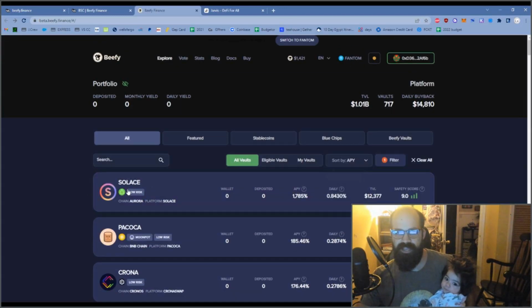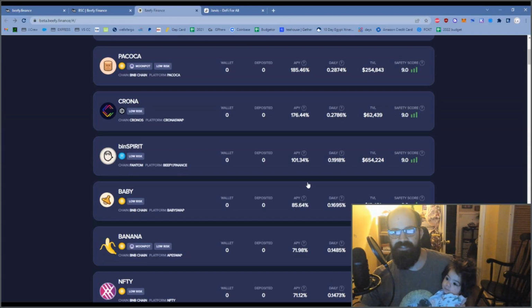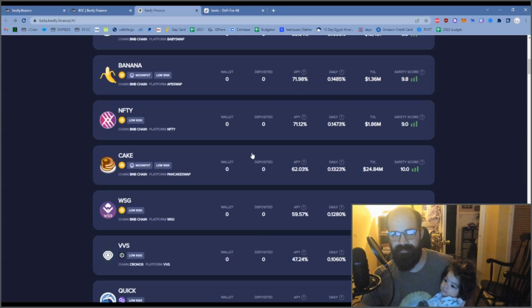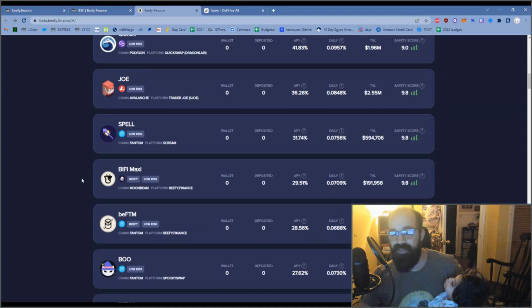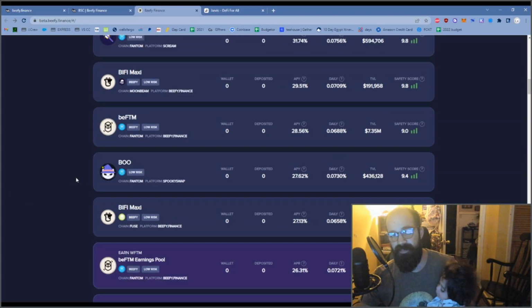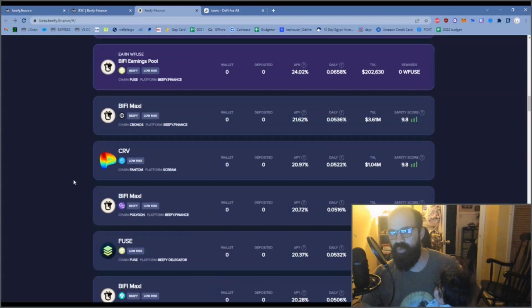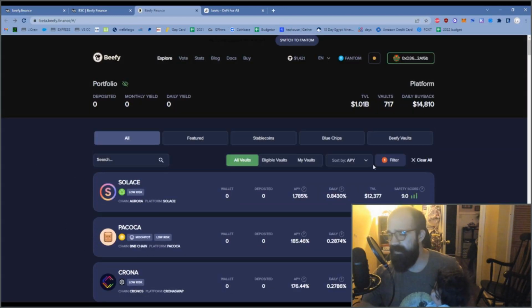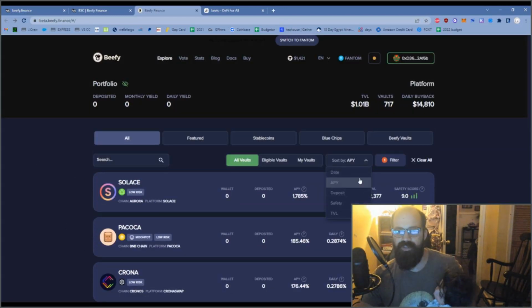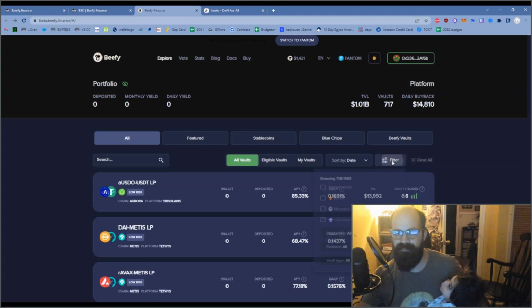Sort by APY. Okay, maybe you want to be exposed to Spirit. Could be exposed to Cake if you want to. You can see most of these are going to be farm tokens. So anyways, that's one thing you can do. Also Curve if that's what you're into. And the like. So sort by APY. Let's clear the filter again.